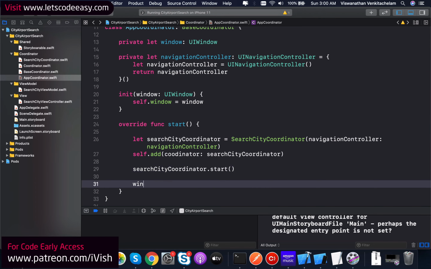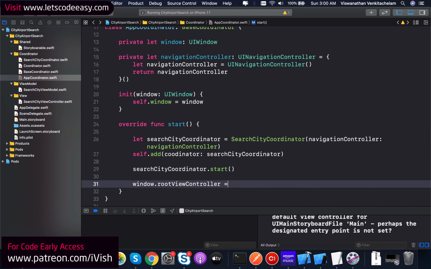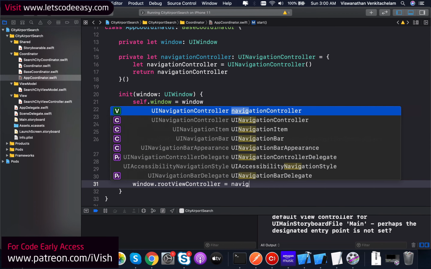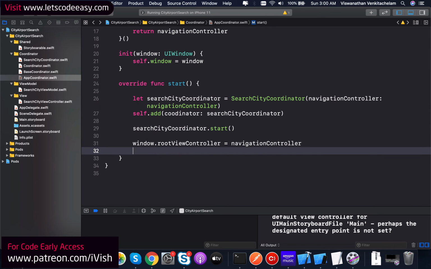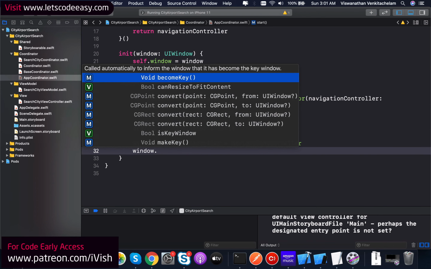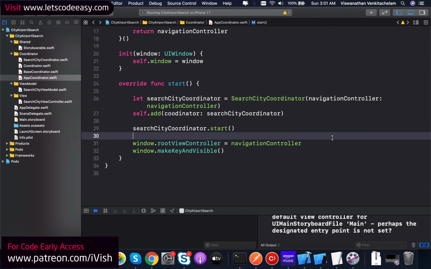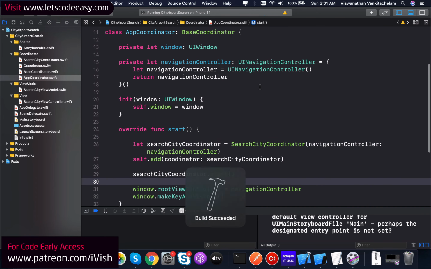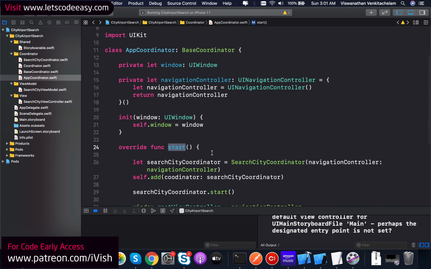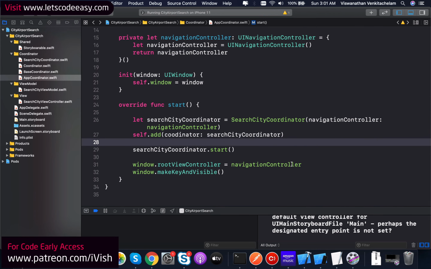But before that, because we have the window here, we need to set the root view controller, which in this case will be the navigation controller which we have created here. Root view controller, navigation controller, window.makeKeyAndVisible. Those things are done right here in app coordinator. So this is the basic case where you're directly launching the search city coordinator. That is anyway our use case.